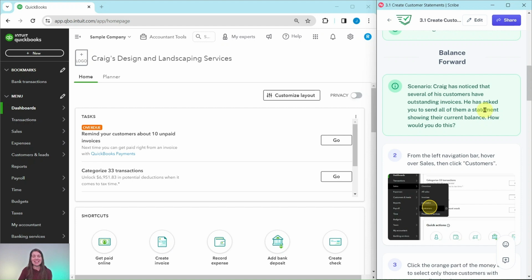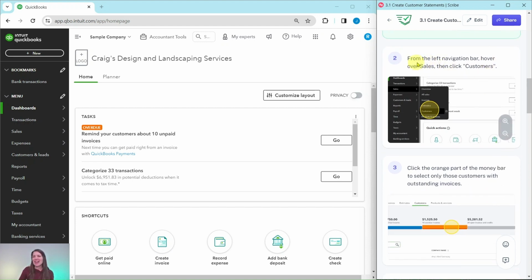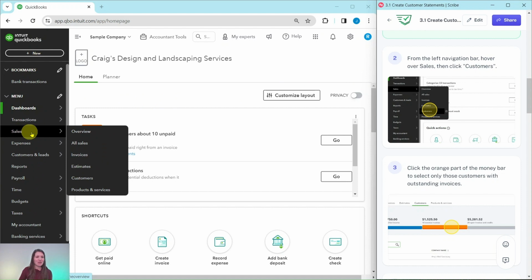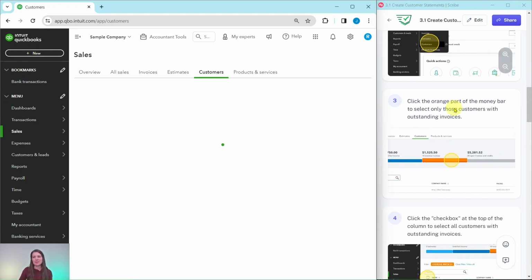So how would we do this? First, from the left navigation bar, hover over sales and then click on customers. Sales is right over here. This is that left navigation bar. Here is sales. Hover over that, and then we're going to select customers.